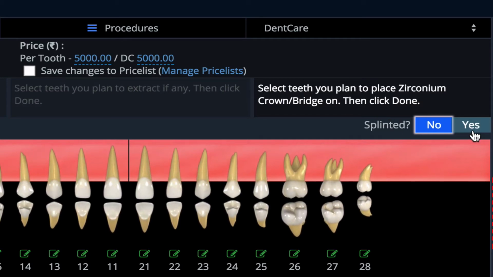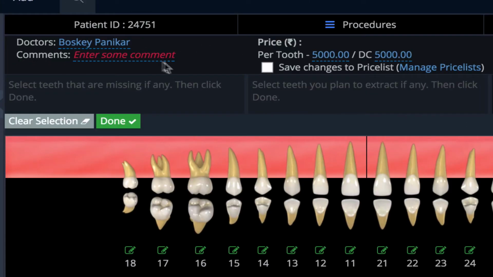Also, in addition to that, you see that we have an option of asking us whether this crown and bridge is going to be splinted or not. So now since it's a bridge, we know we have to splint it. So we're going to click on yes. Before applying this treatment, we'll also take a look at the other options here.